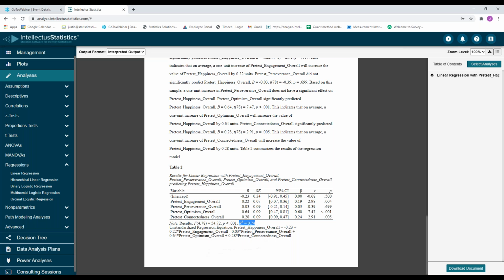Our R-squared value is 0.74. If you move that decimal over right twice, that is 74%. The interpretation for this is that 74% of the variance or change in happiness can be explained by these 4 predictor variables.